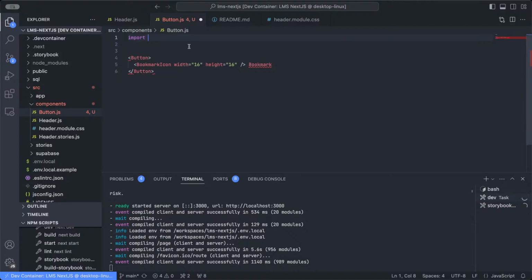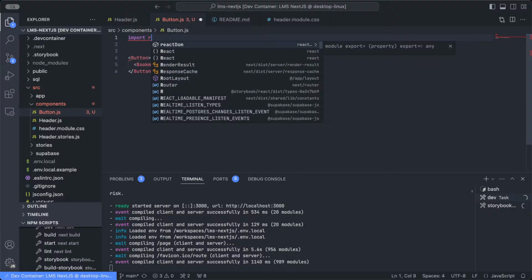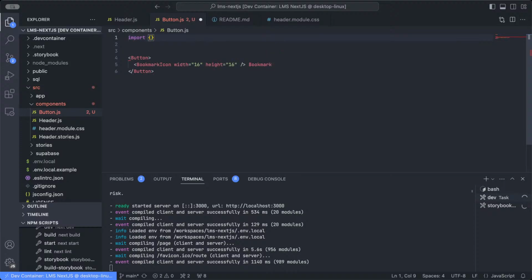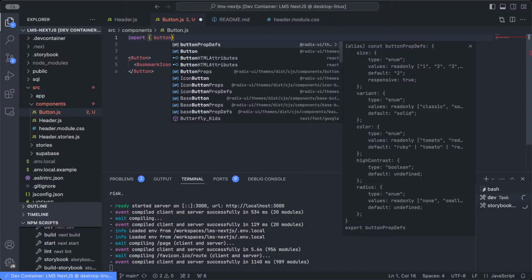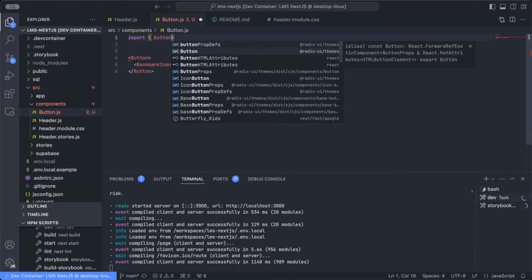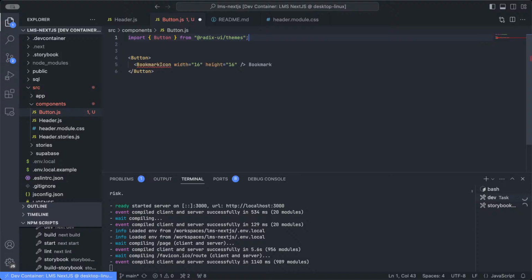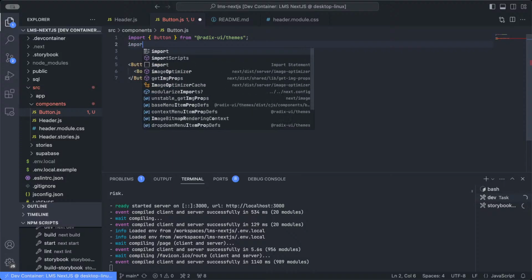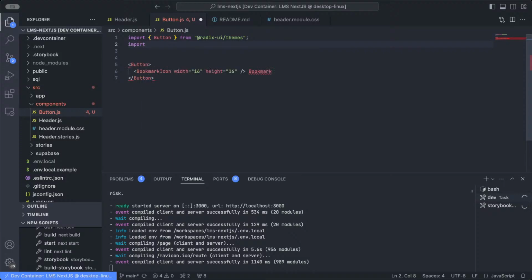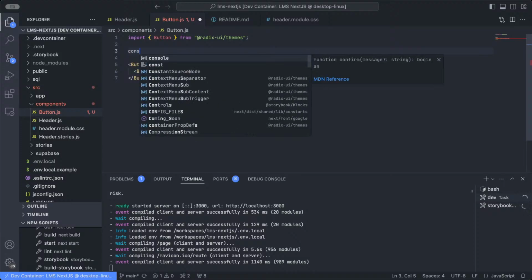So we want to import from Radix here. I believe it's Button from your Radix UI themes set. Cool, it's come up. Awesome. And we'll import the icons as well. Actually, we won't. We want to make that a property that we can add to the component, so that the person using that component can easily style it as necessary. Okay, we're going to make this a button.